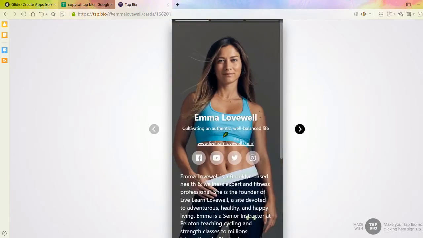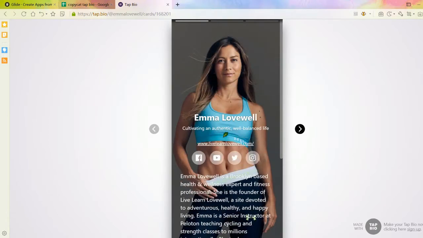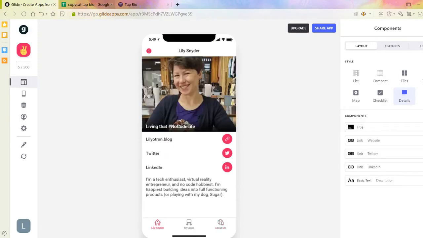So I am going to copy Emma Lovewell. She is a Peloton trainer. I liked the look of hers, so this is what I tried to emulate in GlideApps. So if we come over to Glide, this is what we get.